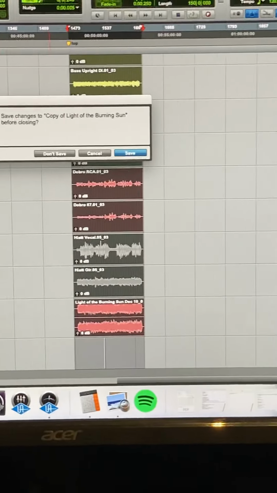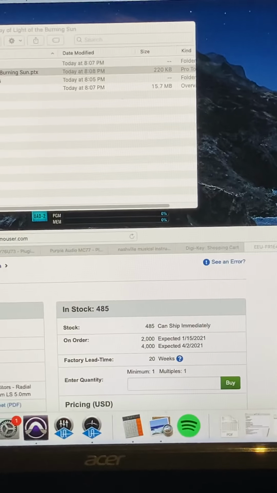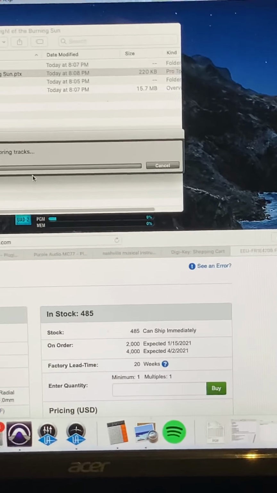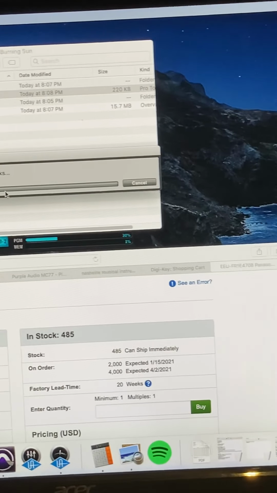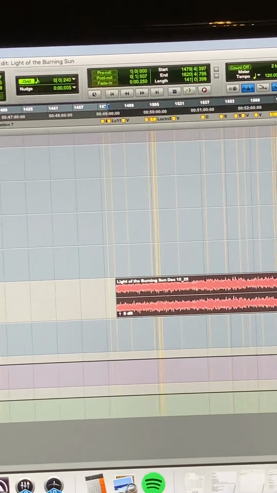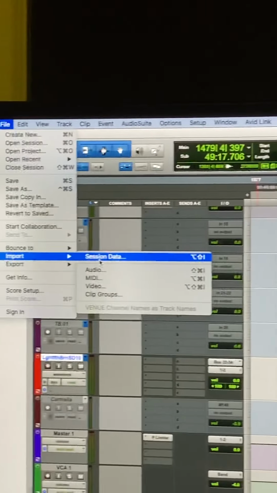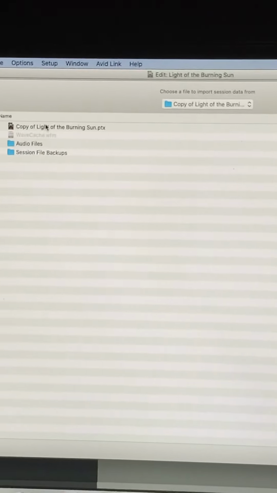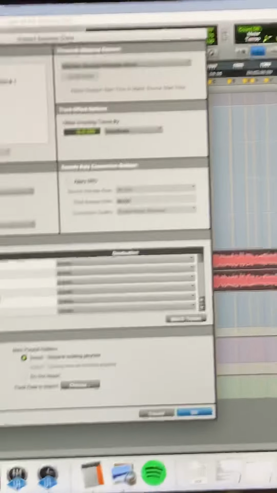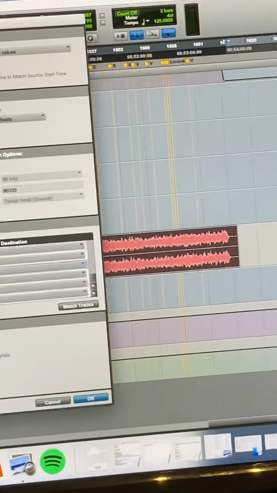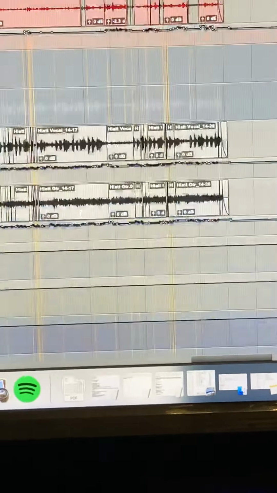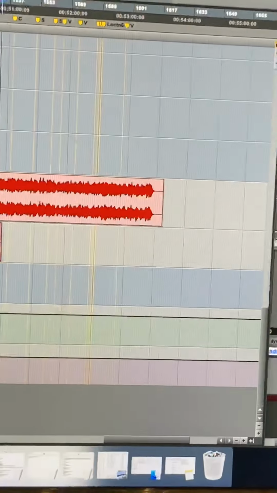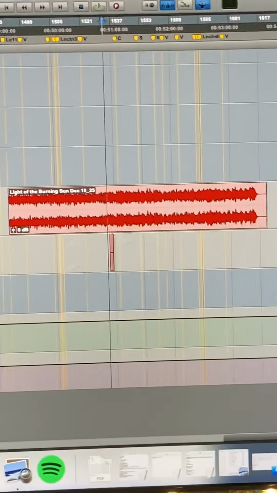when I close this, save it, and you go to import it into your master session, you go to session data, I go to copy of Light of the Burning Sun. I find the Andrew track, and it lines up where it's supposed to be in this master session. So that's kind of how I would recommend to do it. Less chance of things getting out of whack and out of time.